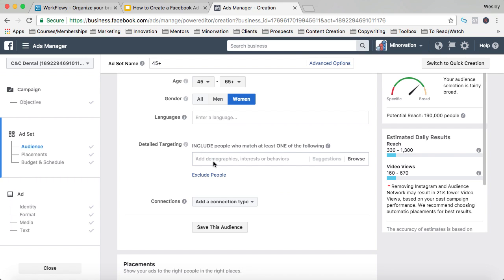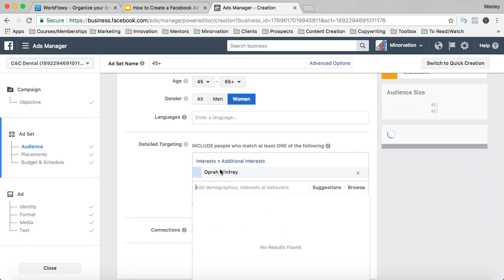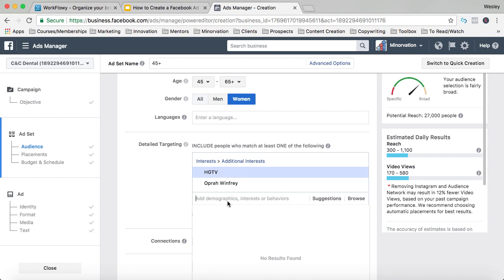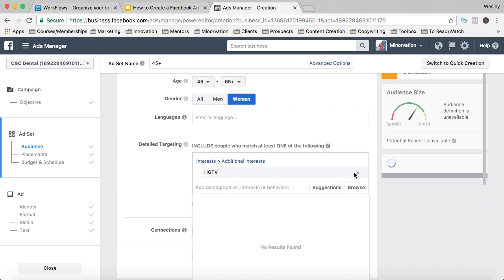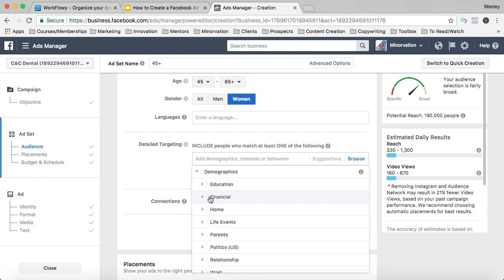So in here, you could target people who only like Oprah Winfrey, people who like HGTV. Guys, it's crazy what you can target in here. You can also come into the browse section, and you can target by demographics. So did they go to college? How much money do they make? How much is their house worth?